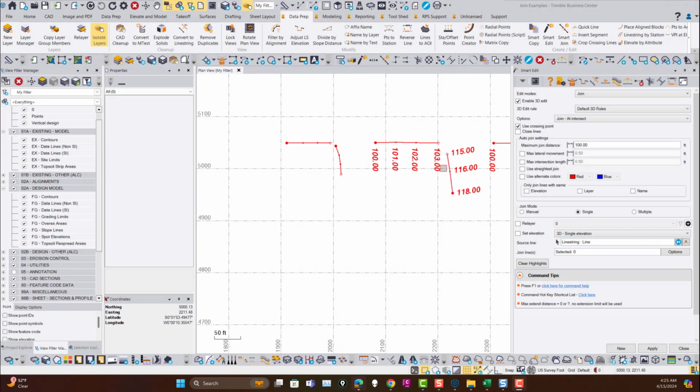So the new Smart Edit functionality incorporates the Smart Join functionality, but in doing that we've also incorporated 3D functionality into all of the edit modes. So now you have break, trim, extend and join as three different modes of operation in Smart Edit.